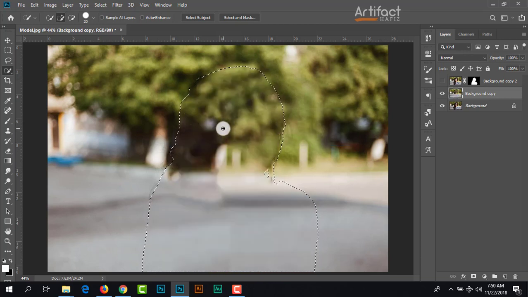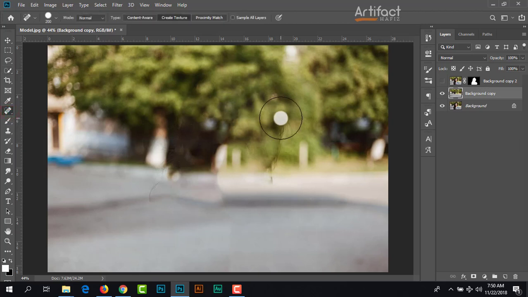Now we can deselect this selection by pressing Ctrl D or from here. Now we need to remove these spots. Therefore I am taking the spot healing brush tool and just brushing on these spots. Let's check by checking this layer.